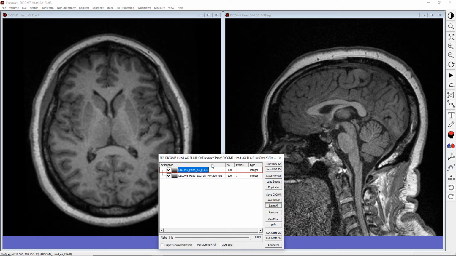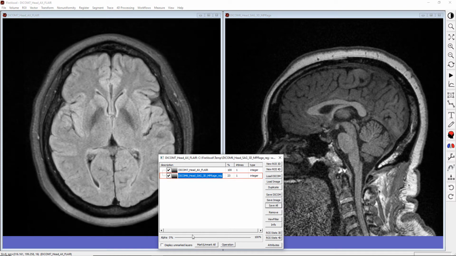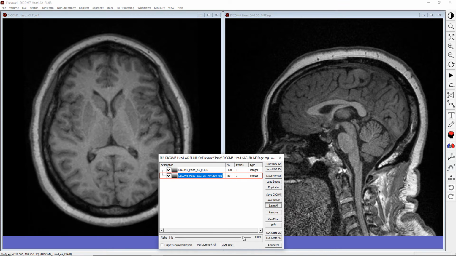In the Layer Control panel, we will see that a new layer has been nearly instantly added on top of the T2 weighted image. The new layer is named the same way as the T1 weighted image, with an added suffix indicating that it is a co-registered image. We can increase the transparency of the top layer to check the accuracy of co-registration. As we can see, the T1 and T2 weighted images are well aligned. If the patient moved between these two acquisitions, we would need to resort to more complex co-registration methods available through FireVoxel's Register menu.